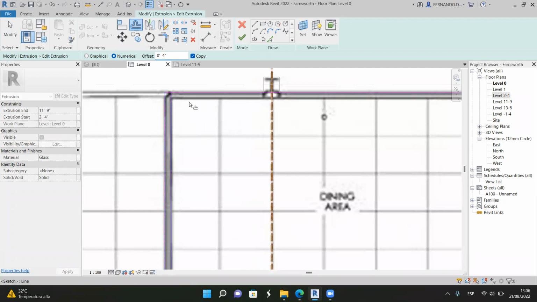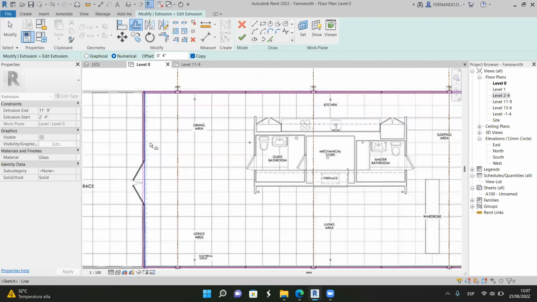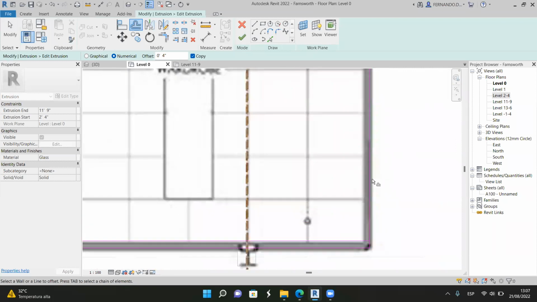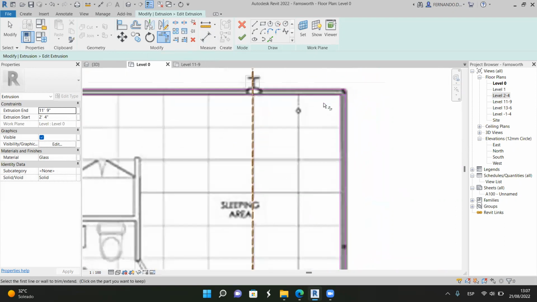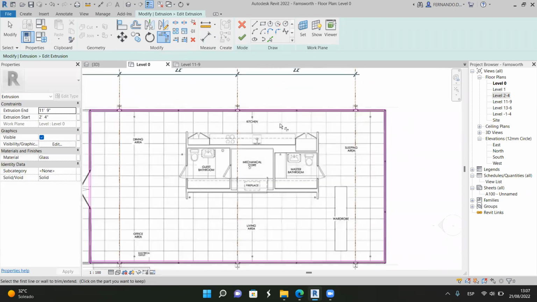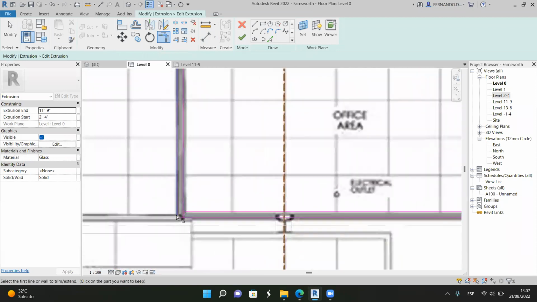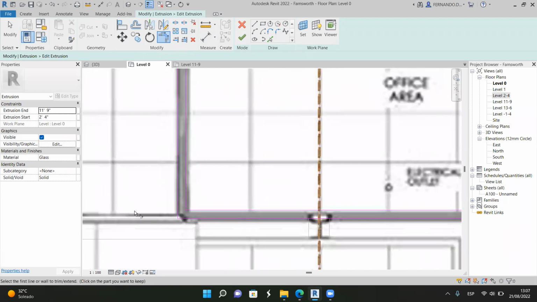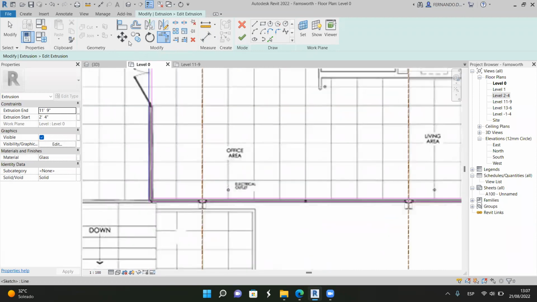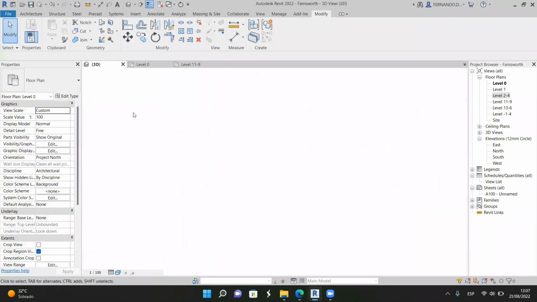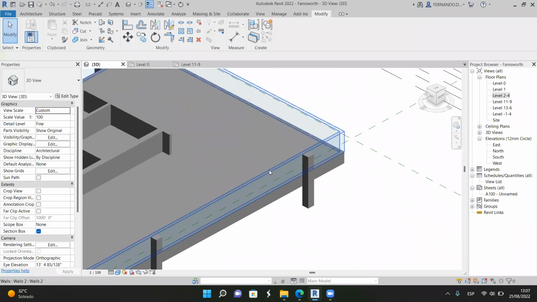4, 2, 3, and 4. And now you have to trim this internal rectangle, click finish and finish model. And then we go to the 3D view. This is exactly what we wanted.